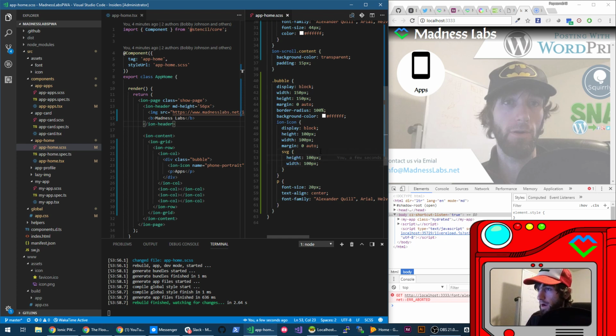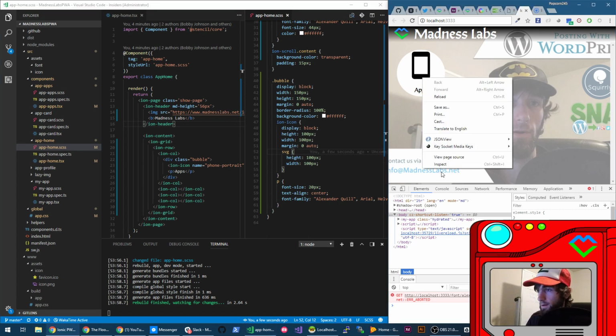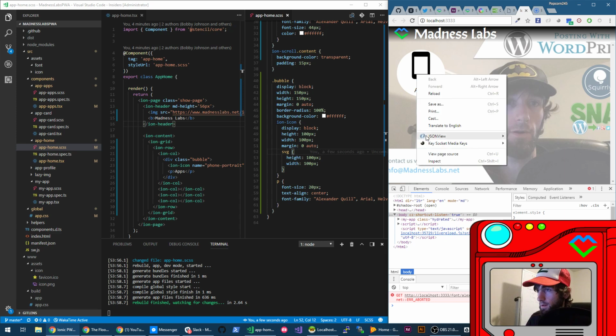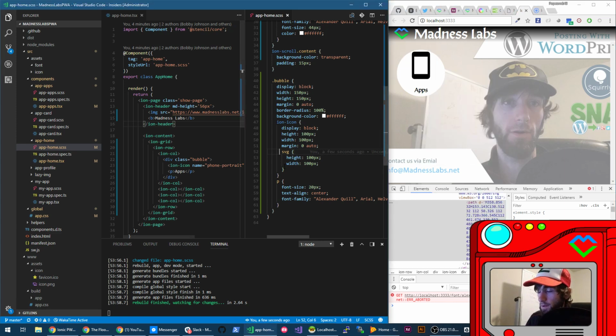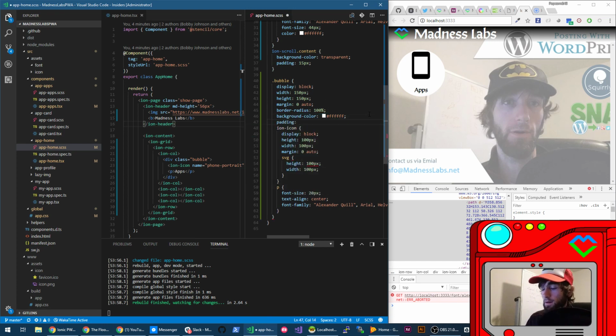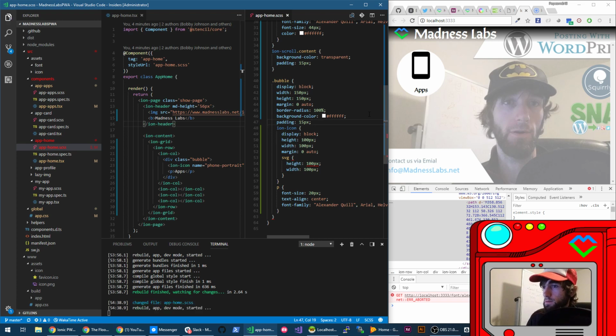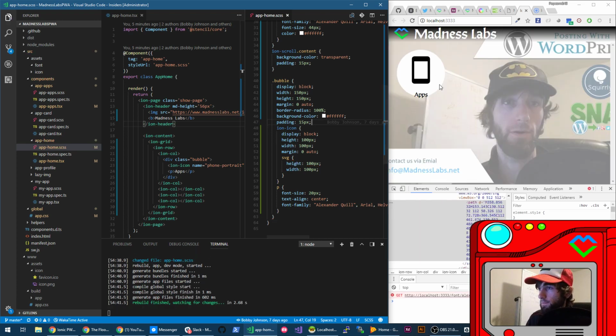Okay, so the height of my container looks like it needs a little bit more padding. Let's inspect this guy. We might have to add some padding on my bubble. Yeah. So on my bubble itself, I'm going to say padding maybe like 15 pixels. Get them to kind of come together a little bit.